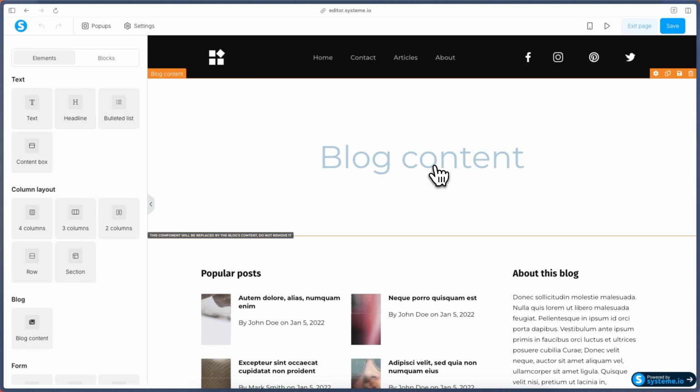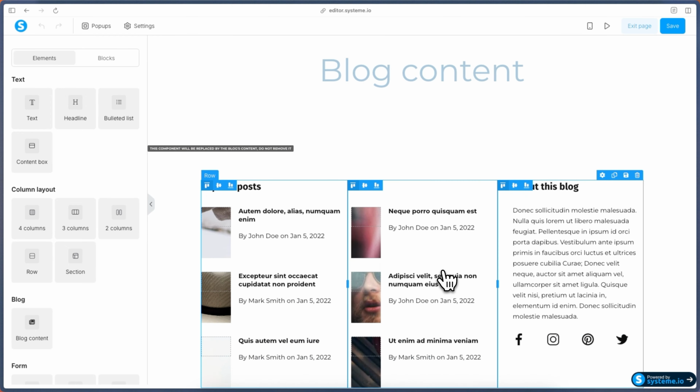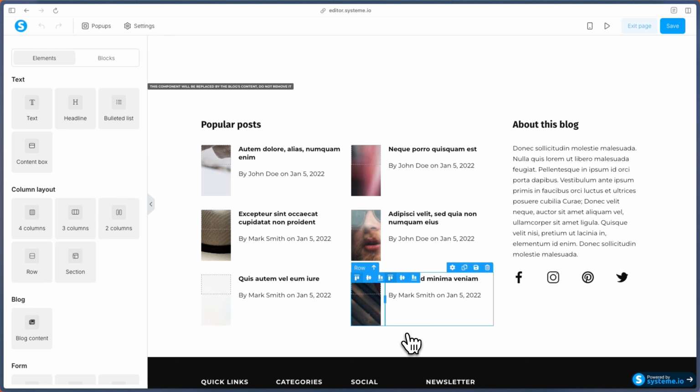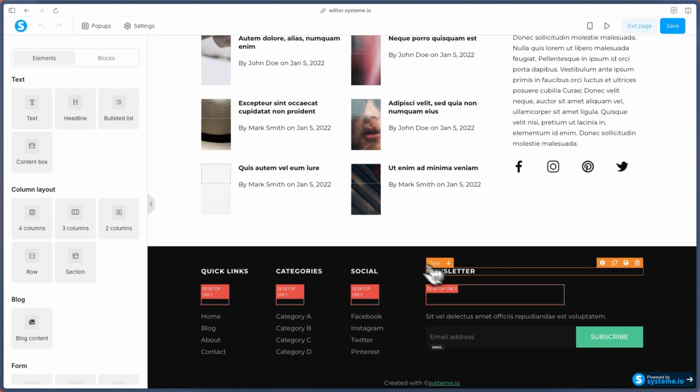Now, the good thing about Systeme.io's blog editor is that the drag and drop editor works here too. So just like with the funnels, you can add text, images, videos, and move things around easily. So the blog content is protected, but you can modify everything else from the header to the popular post section, about this blog, to the footer.